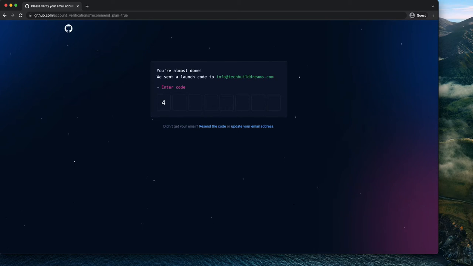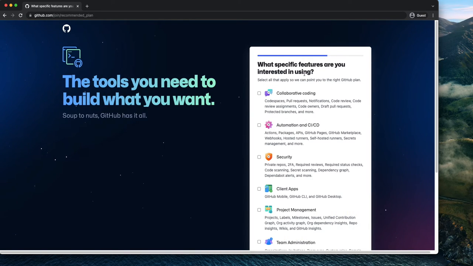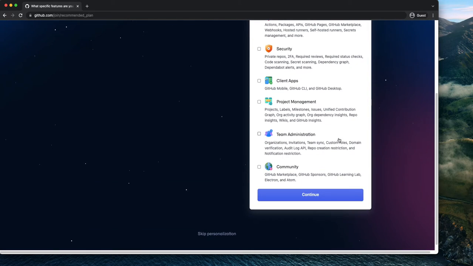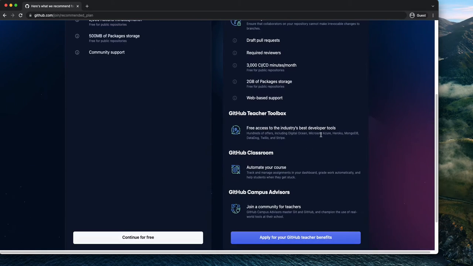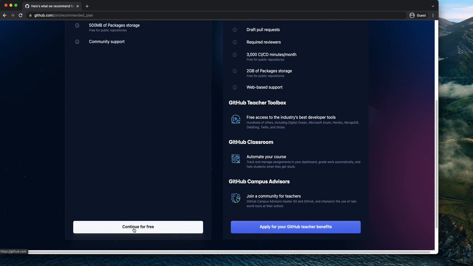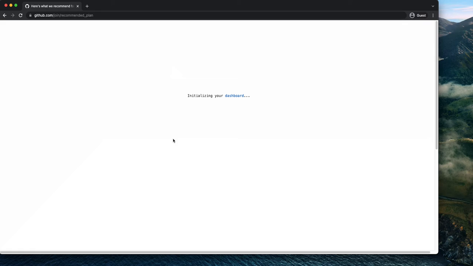Could be just me, depends on the team. You can say teacher or student. Let's say teacher. See, it has a bunch of different features. Well, I'm just going to use this to collaborate on coding. There's a lot that you could do, but let's do this and now continue for free.